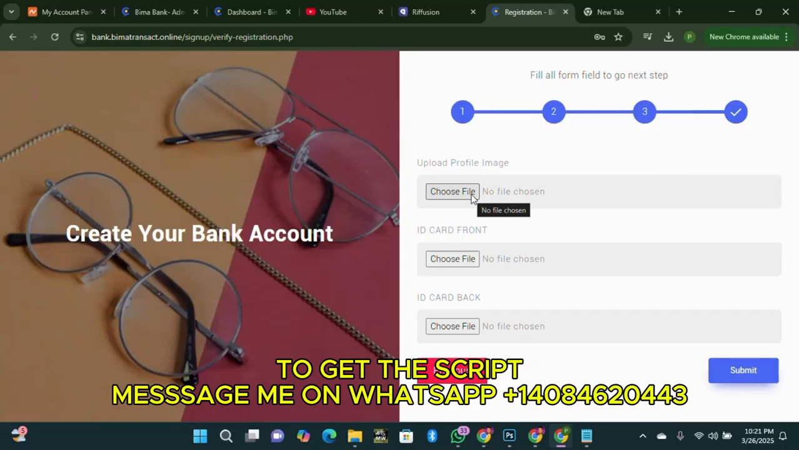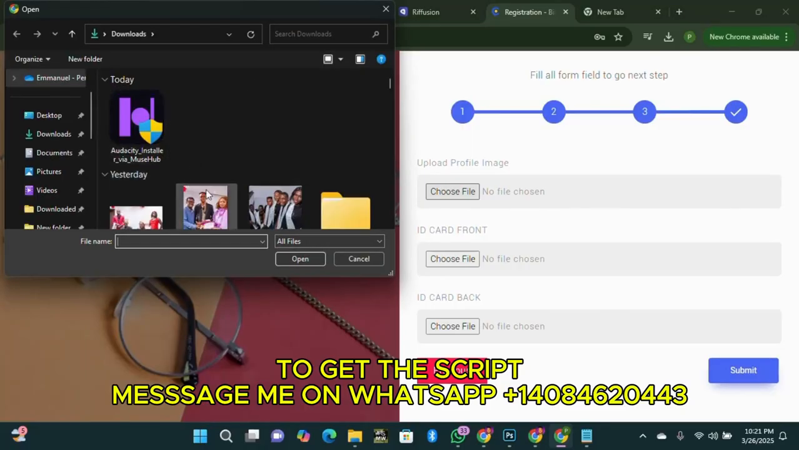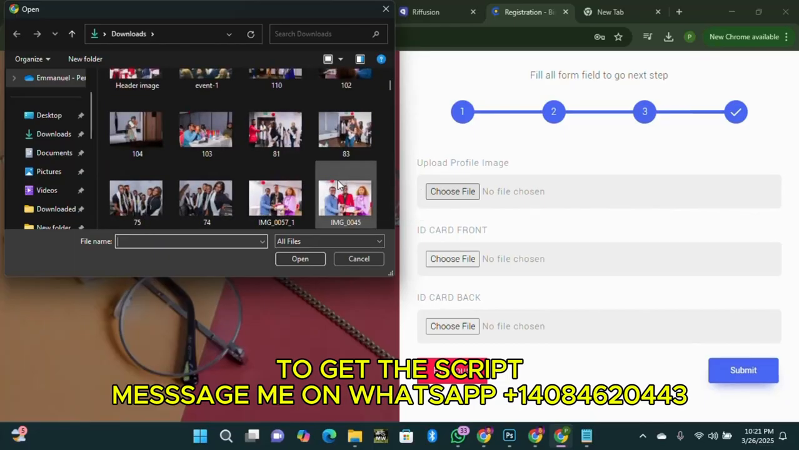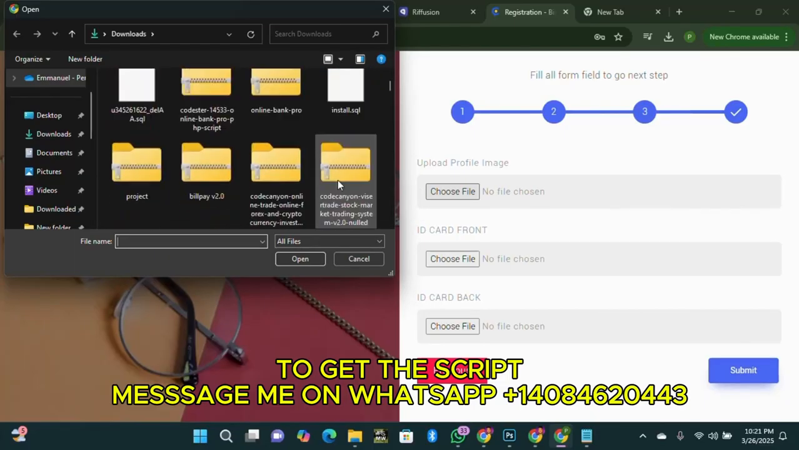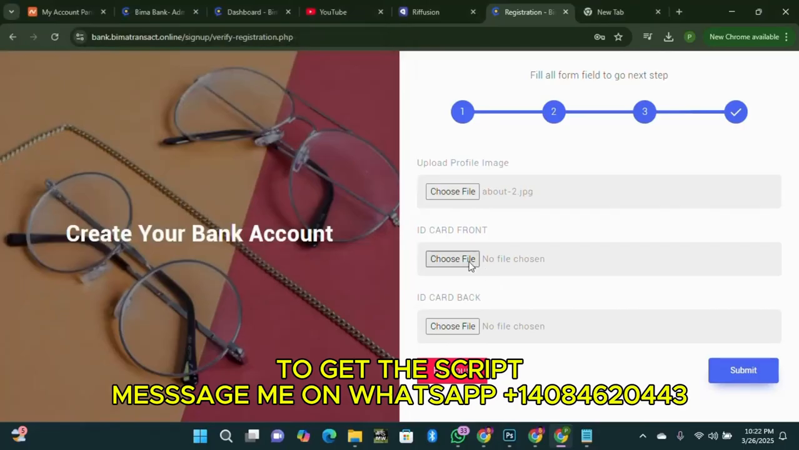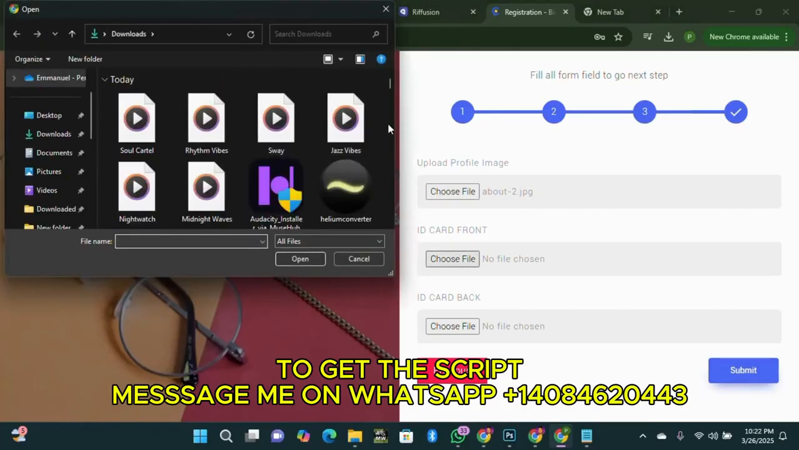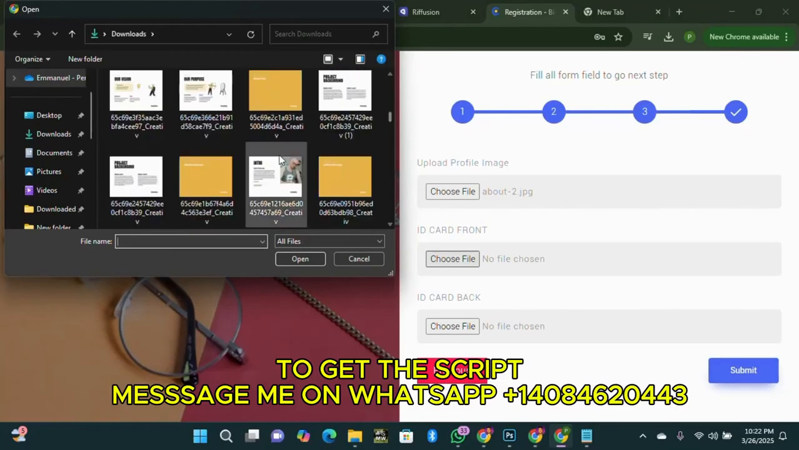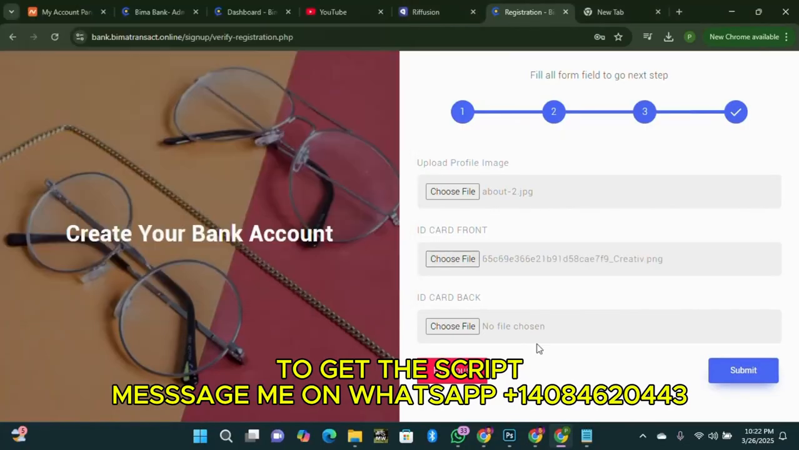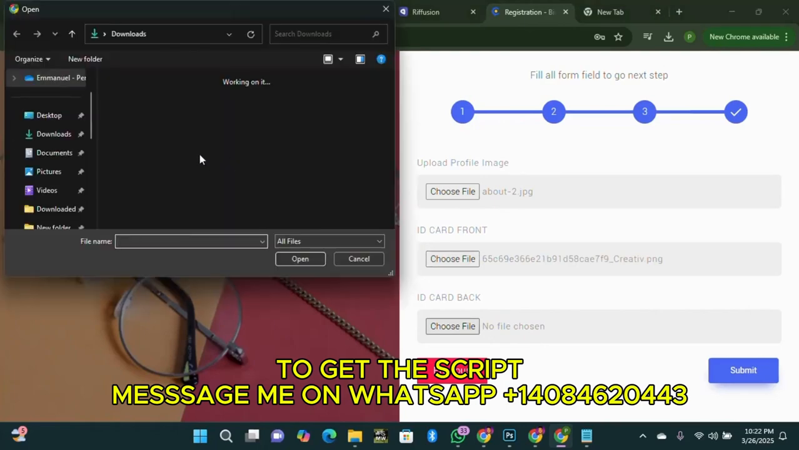You upload your ID front and back. You can see the account creation is what it did. So you come here. Let's look for an image. Let's make use of something like this as the ID image. Let's just use some random image.